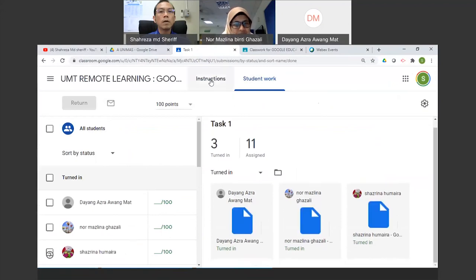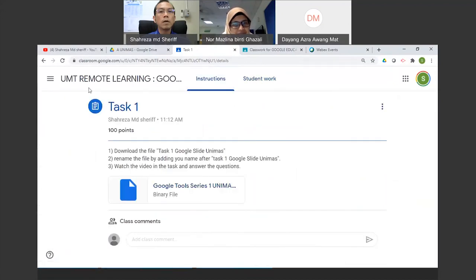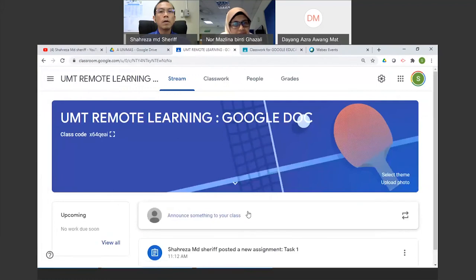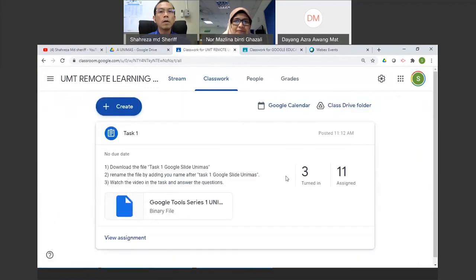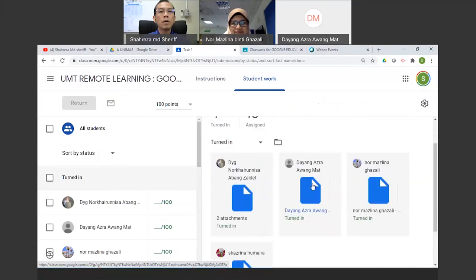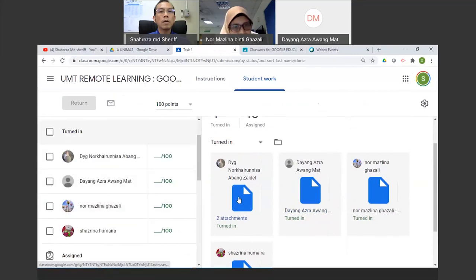So if I go again here, sorry. If I go to the classwork, this is how to look into the assignment that has been turned in. You have this Turn in. If you hover the mouse over here, you can click. It will show you which students have already submitted. So you can grade them over here, give them marks, and you can see their work.